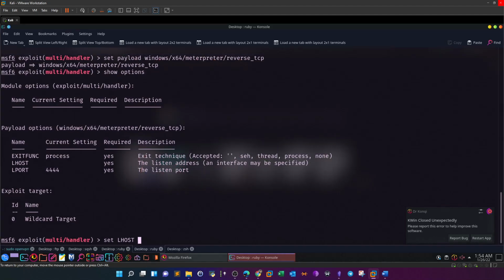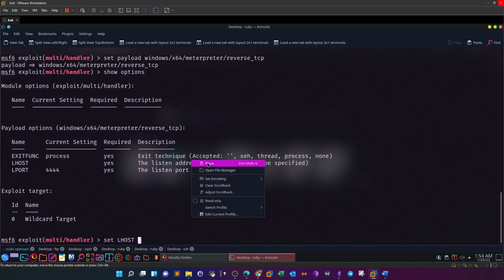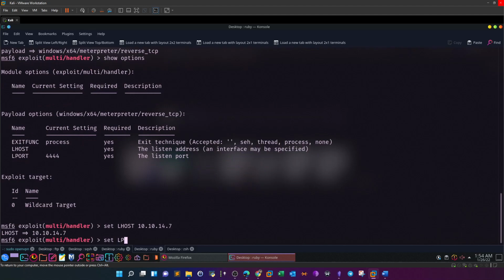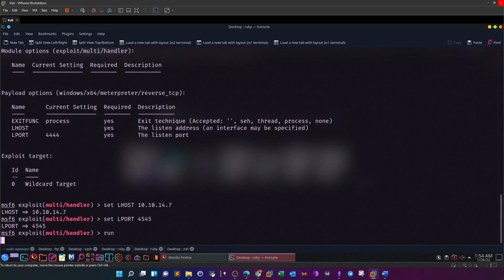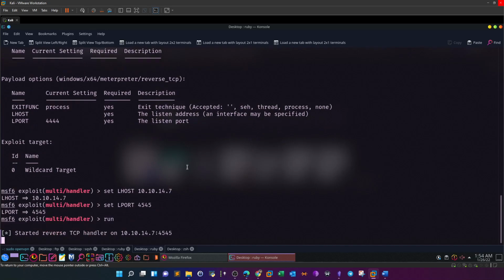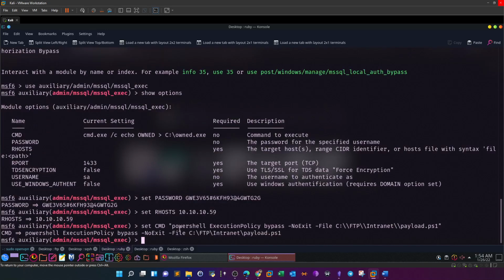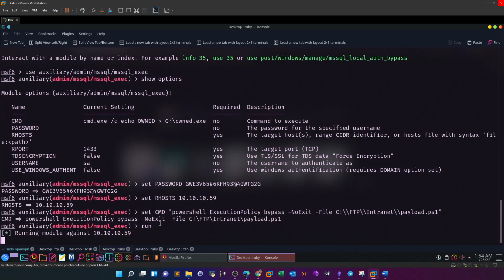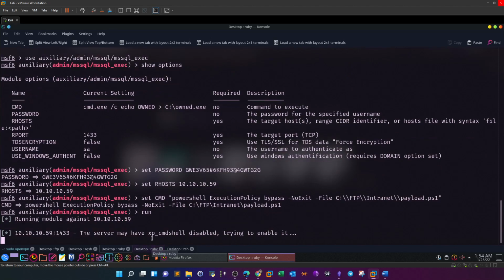What's happening? Set lport 4545, and now we run this. Now we're listening for incoming connections. Let's go to the module here and exploit or run. The server may have xp_cmdshell disabled, trying to enable it.